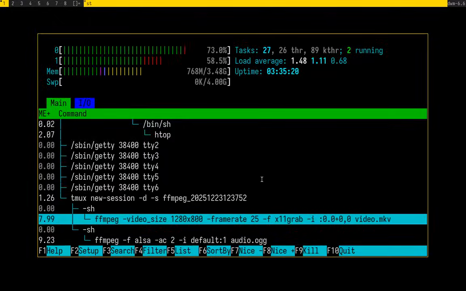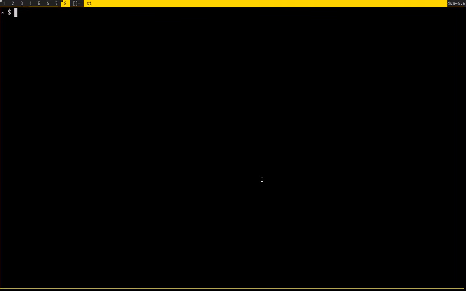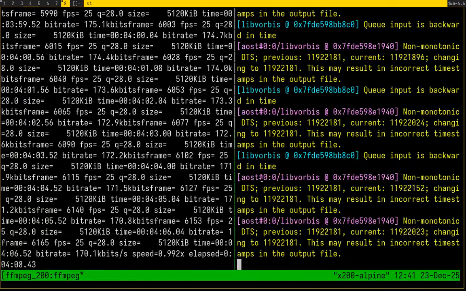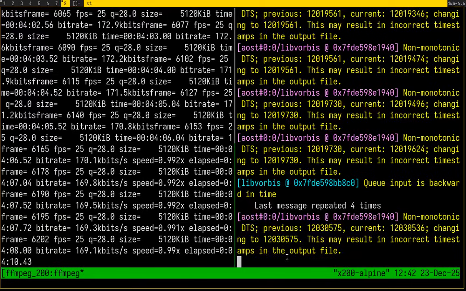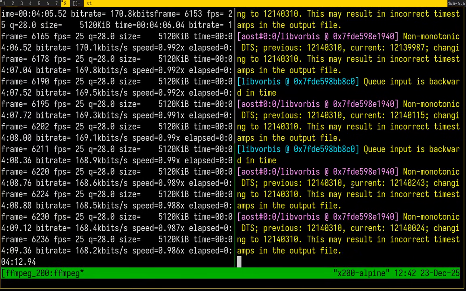Let's go here and not HTOP. Let's Tmux attach, and we can see these two processes running. I don't know what this noisy output is, but it's fine.